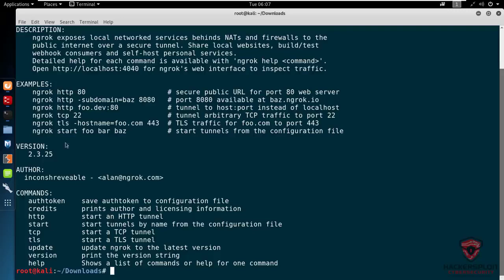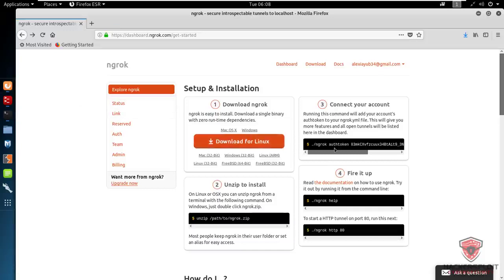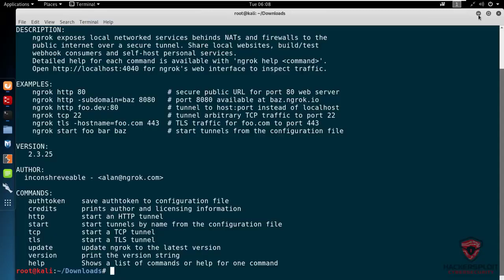Before you can actually launch a TCP tunnel, you need to activate, or connect, your account, which you can see right over here by adding your authorization token. So you just copy this command right here and then execute it wherever you have stored the ngrok executable. I've already done that and I'm ready to go. So now we can get started with the commands.